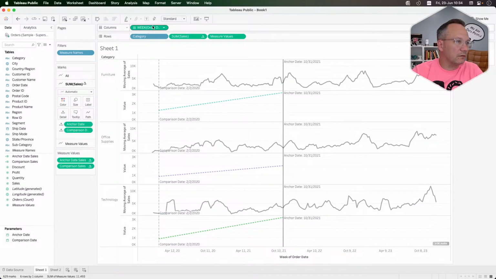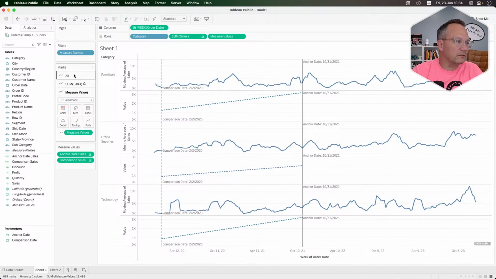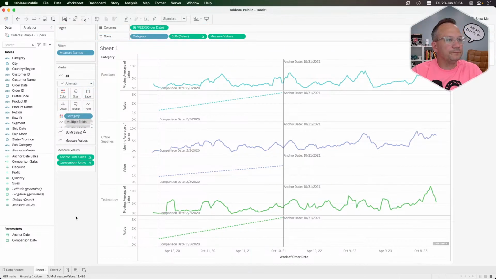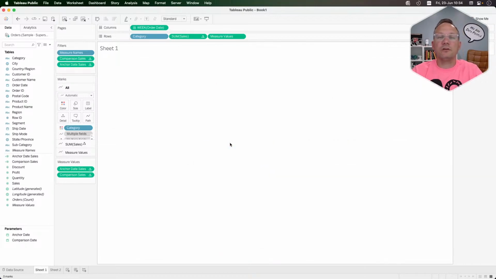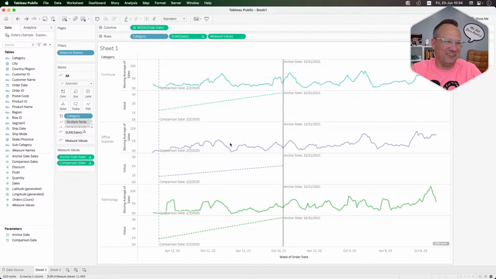And here the color is on category. So let's remove that. Let's do here. Let's go all. Let's go category. There we go. Okay. And now whenever I remove my nulls, everything goes away. So let's not worry about the nulls, right?